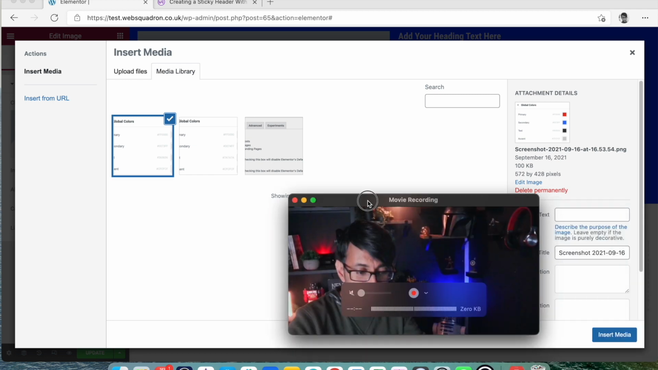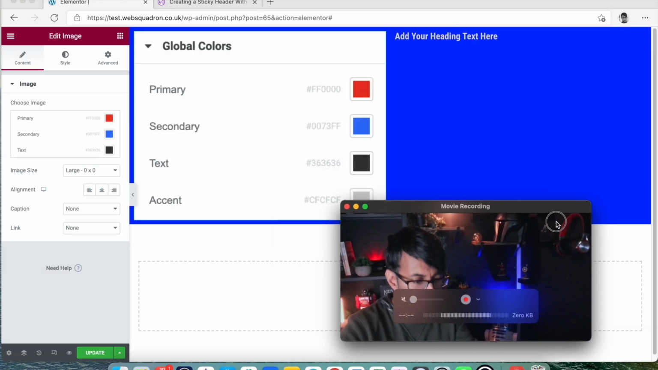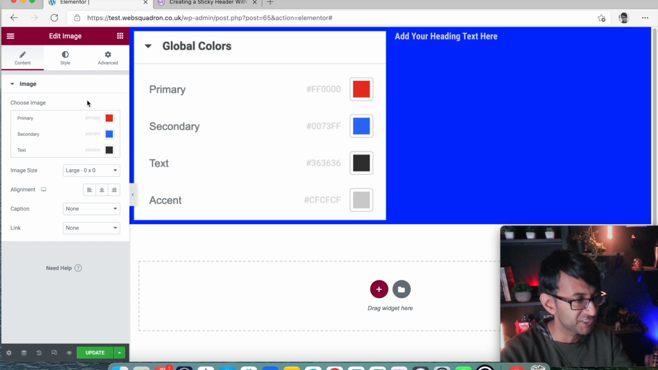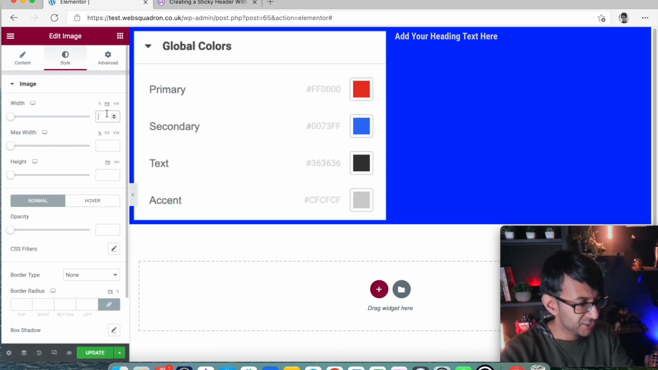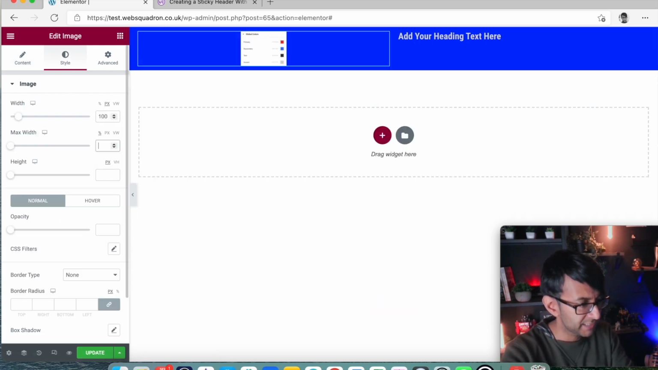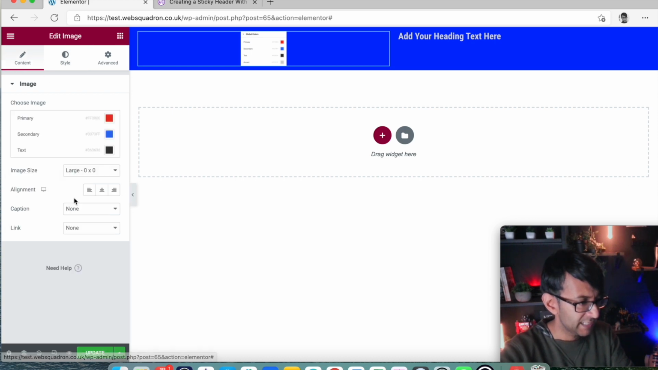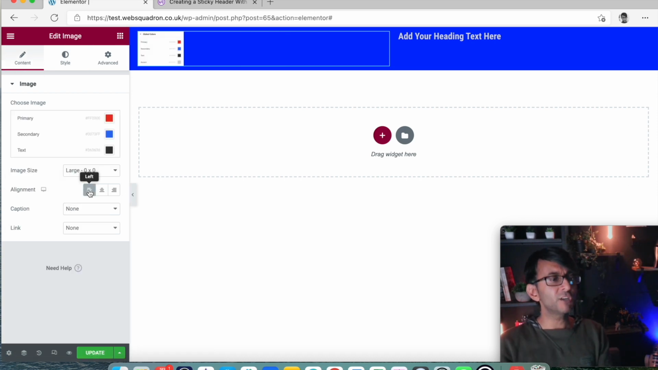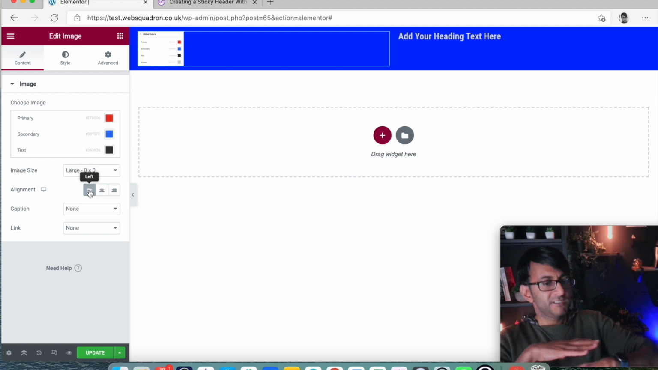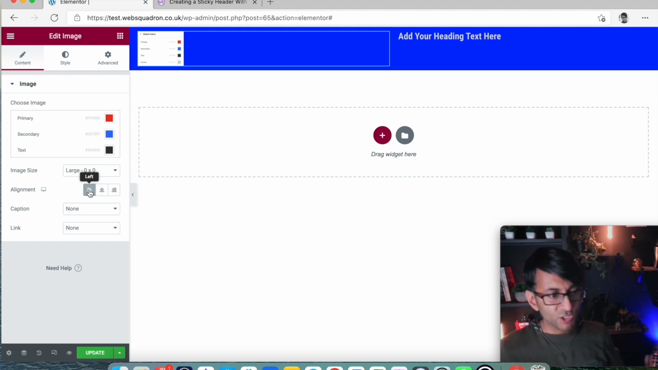Oh yes, this website I reset a while ago for something else. That's why there's hardly any images in here. So if I just go for style, let's just go for 100 pixels, width and all that. And we'll just make it left and right. That is the most horrendous, disgusting header I've ever created in my life. But just go with it, okay?